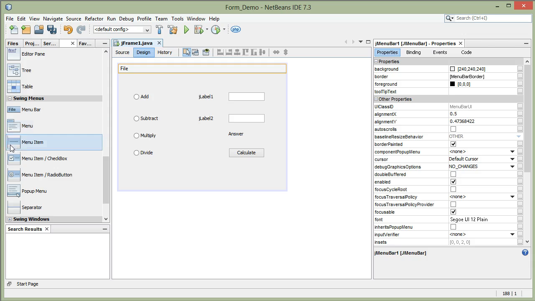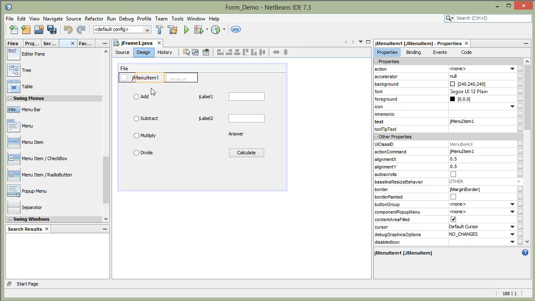Okay, now we need to add a menu item underneath File. So what we're going to do is left click and hold on menu item, drag and touch it. That adds the menu item. So we now need to rename it here. We're going to call it Exit.